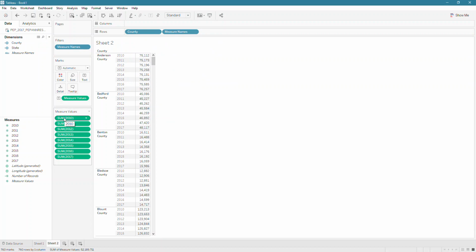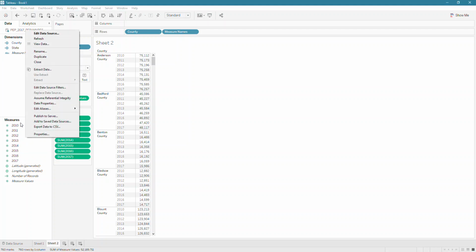Tableau likes a tall data set instead of wide. So where this might look okay for now, in order to create population changes, I would have to make one calculation that says the population difference from 2011 to 2010, another calculation that would go from 2012 to 2011. So you would just have to really replicate everything that you're doing for each individual year. So let's go ahead and pivot these.